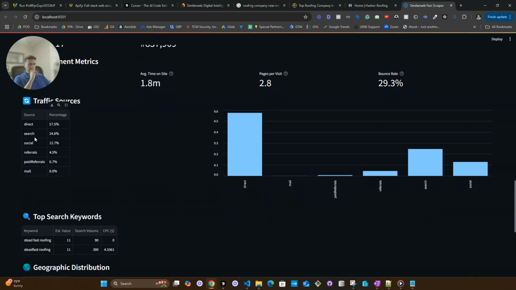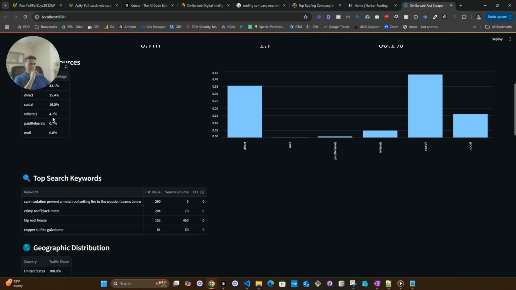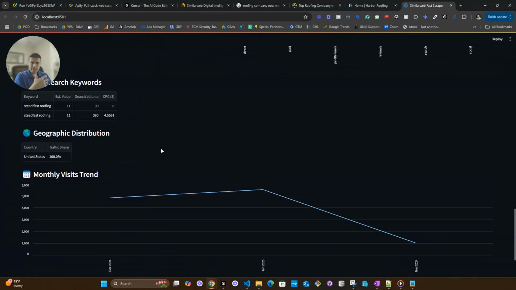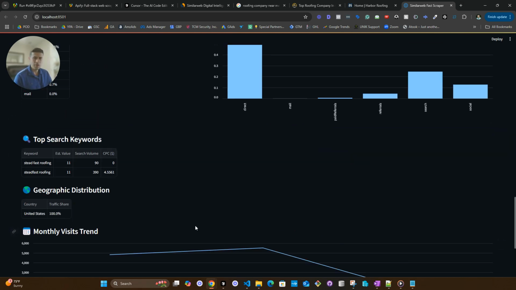These are the percentages for direct, search, social, referral, paid referrals, and mail. I didn't see those here. So you have the table and you have the representation of the table. I know that this can be cleaned up, right? It's not perfect, but at least you can see what you can do in just under 30 minutes with the right data and with the right tools.